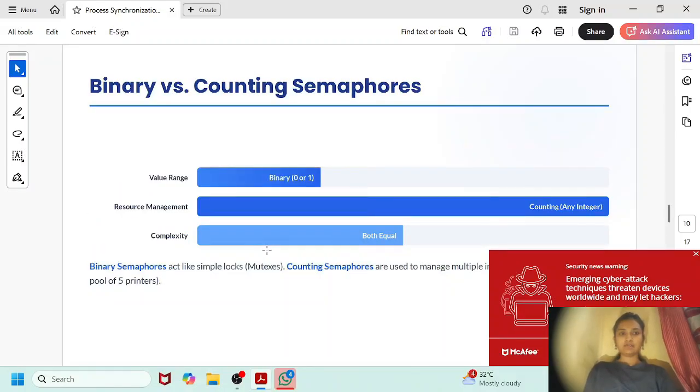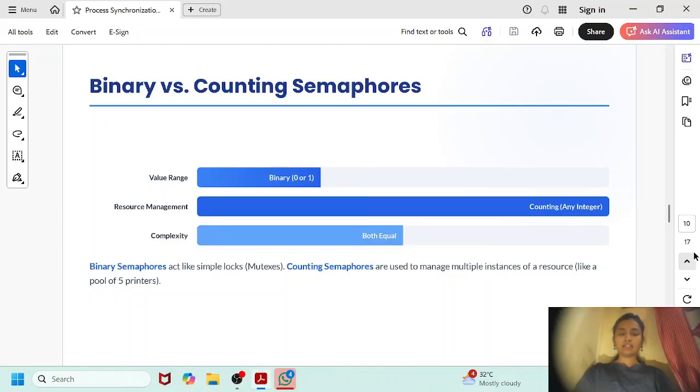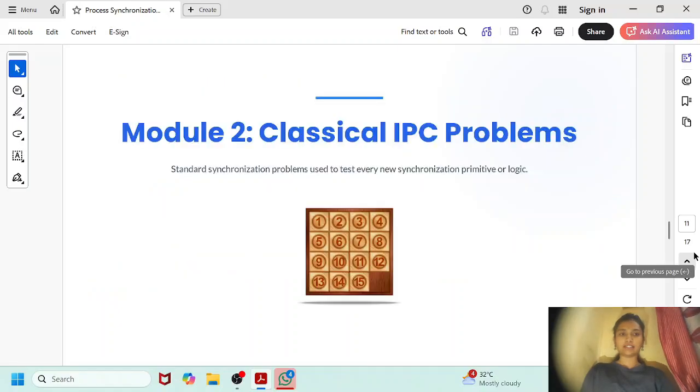Here is the binary versus counting semaphores. What are binary semaphores? Binary semaphores act like simple locks. Counting semaphores are used to manage multiple instances of a resource like a pool of 5 printers. Here is the diagram of value range and resource management complexity.